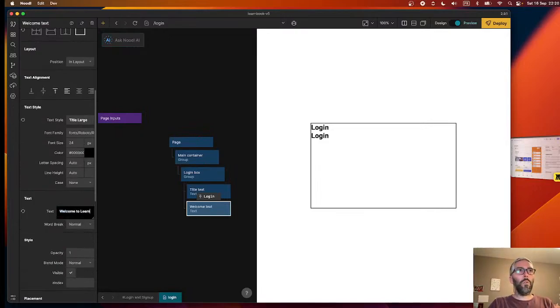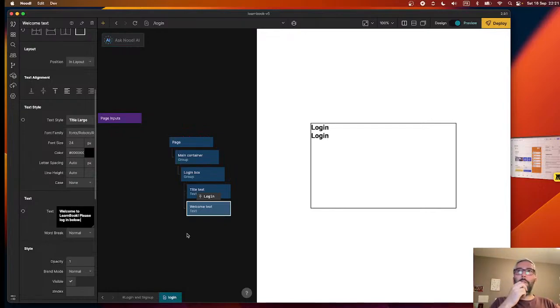Welcome to LearnBook. Please log in below. I always end up saying sign in and log in, I mix them up. Sign in maybe is more sign something, like use your hands. Is that something more people would recognize, or is log in something everybody knows these days? That's a hard question. You just don't know who's going to be using your app.